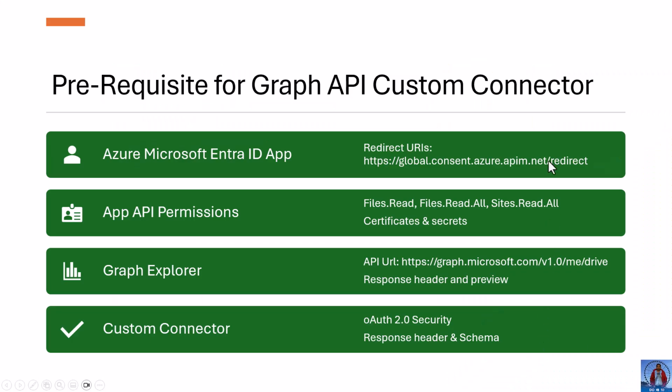To create the custom connector using the Graph API in the Power Platform, I have already published one detailed video on how to do these prerequisite steps. I'll just go through them quickly in this video. Later you will see how to create those.